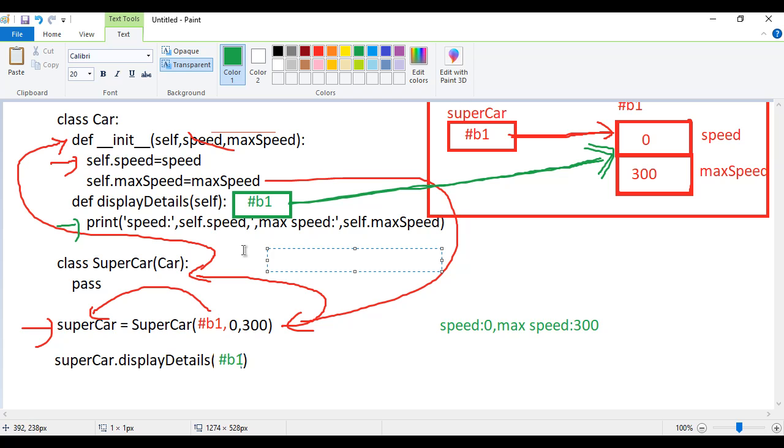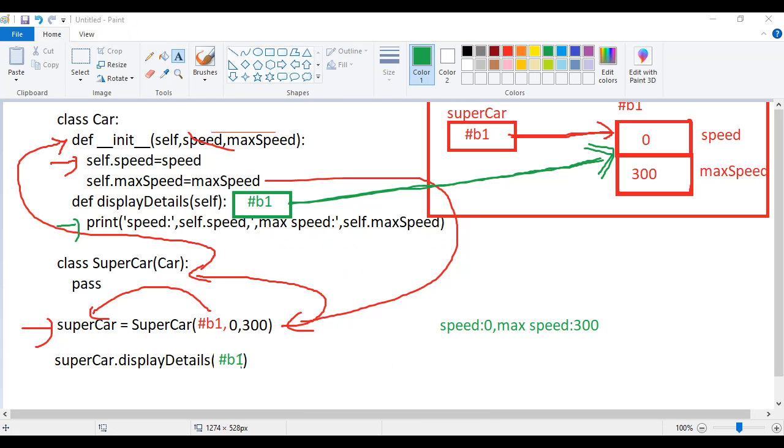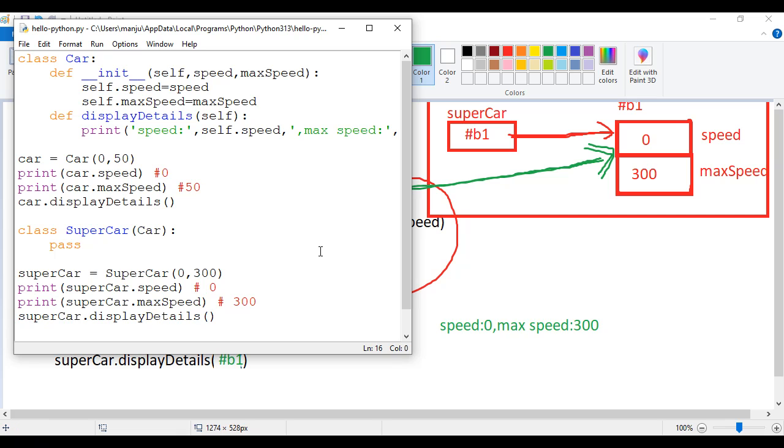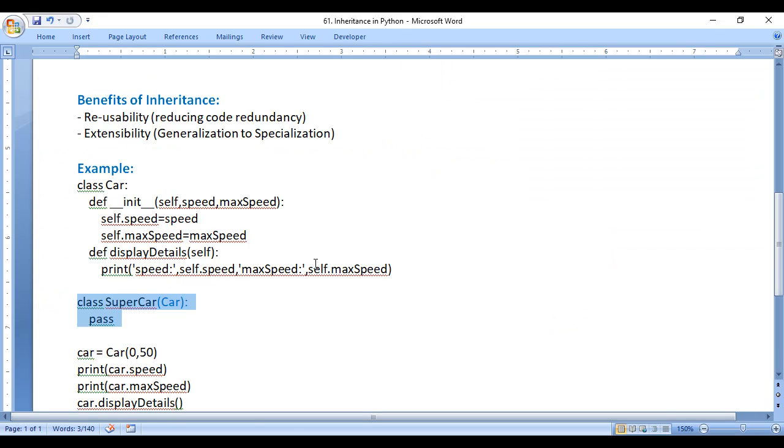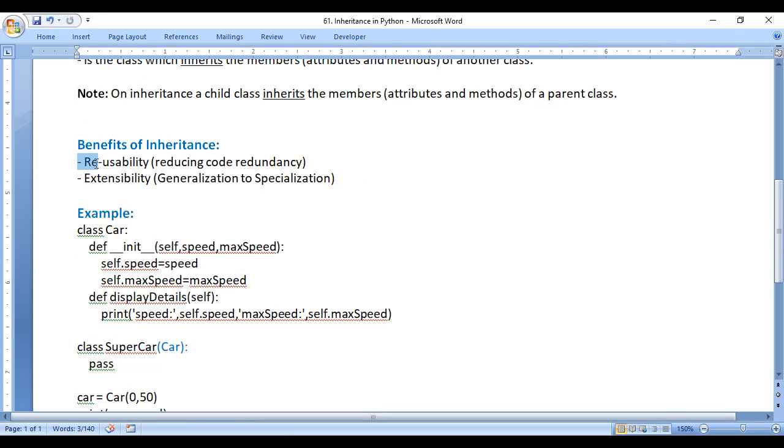So always remember, self indicates the object with which we are currently working. If you are working with a car, self indicates car. If you are working with a supercar, self indicates supercar, guys. Understanding? So I hope you got a clear idea about inheritance, right? Even though I have not written any code here, this code is inherited over here. So that's the benefit of inheritance: reusability. You write the code, automatically it is inherited, that means reused in the child class. And you can even extend the child class as per your need, that we'll see in the upcoming classes, guys.